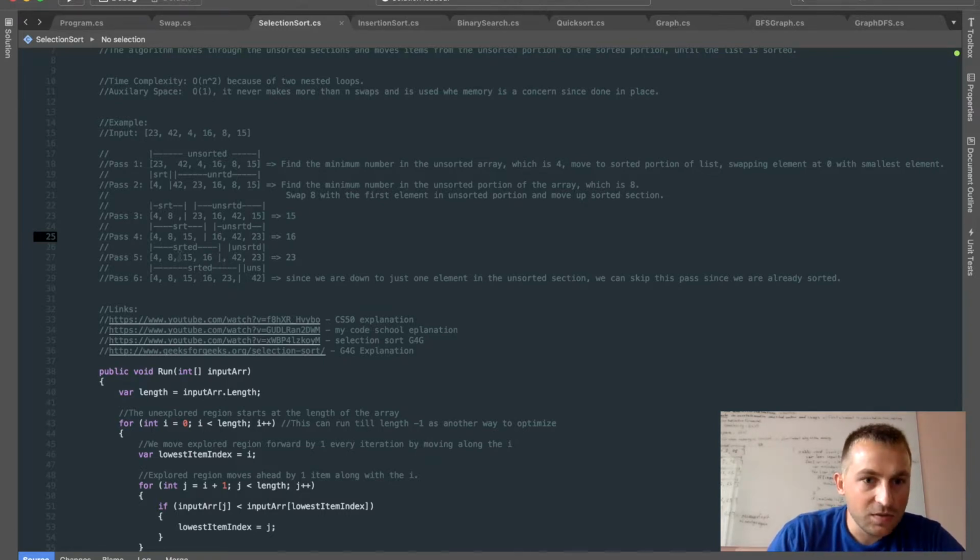So for the next one, we have pass 6, which is 4, 8, 15, 16, 23, and again, we swap 23 and 42, so now we have 23, then 42. So now our unsorted section is only one element, so there's no need to go any further. So basically, we're done.